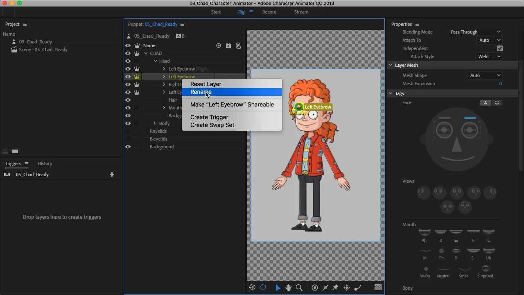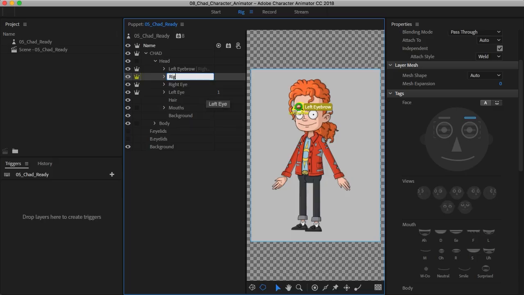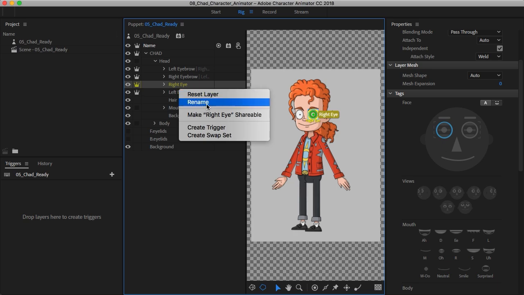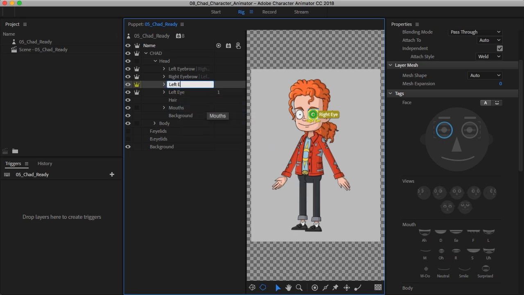I'm just going to rename this one to right eyebrow. And then we'll do left eye, right eye. There we are. And again, it's a small thing. You don't have to go through the process of renaming it that far, but I think it'll help.